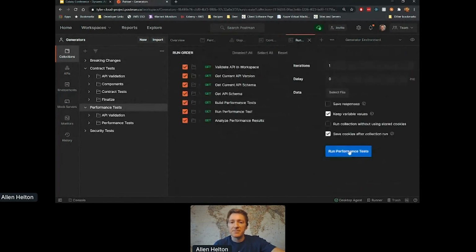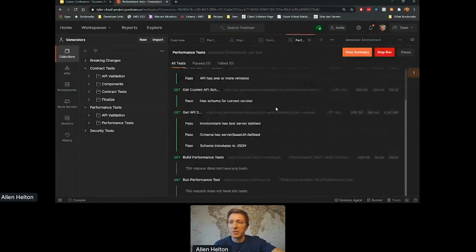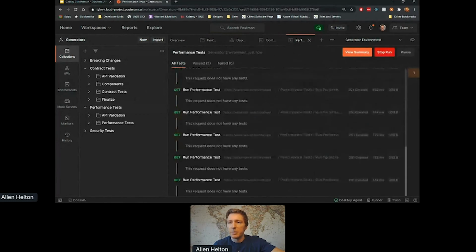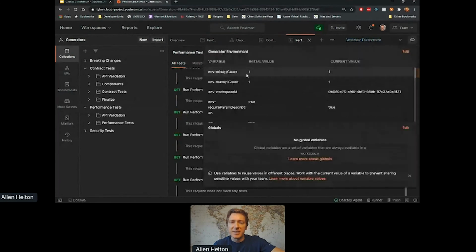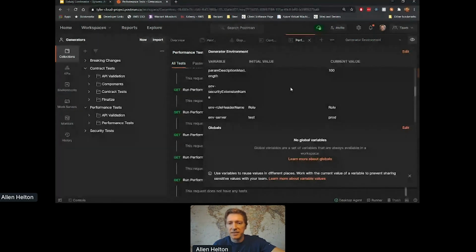And while we're waiting for those to run, I'm going to show you what the generator environment looks like, some of these variables that we can set before each run. So you can see these are my governance things that I have set: min API count per workspace, the max API count per workspace. What workspace am I testing? More governance, more governance. Down here we have what server, what test am I going against, which environment.